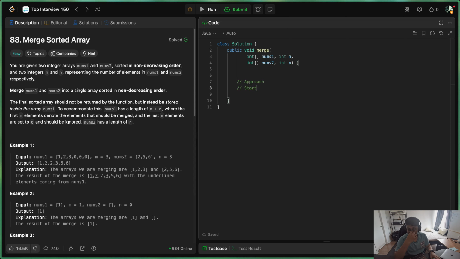Okay. So to solve this problem, what we will do is we will start filling the bigger array from behind, and we will use two pointers to point to the last index of both these arrays. And whichever is the larger element, we will copy that element into the nums1 array. So the approach is to start filling from behind of the nums1 array.